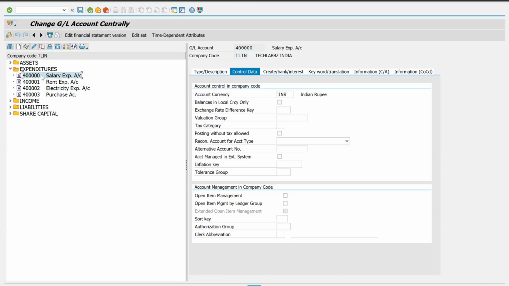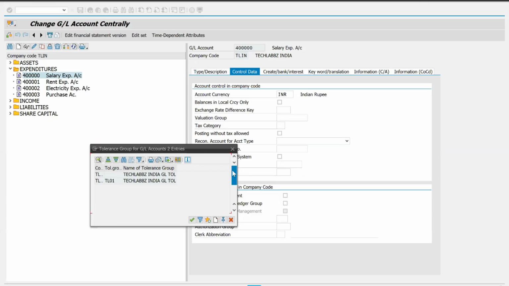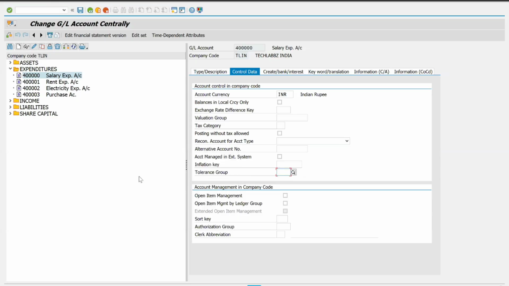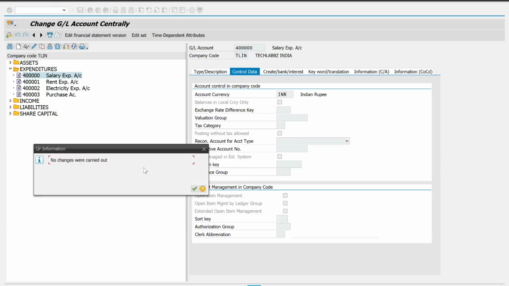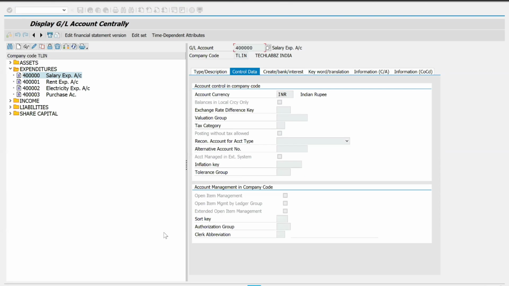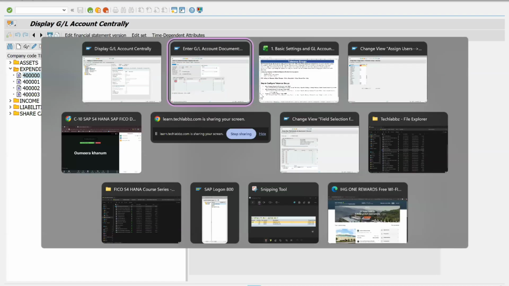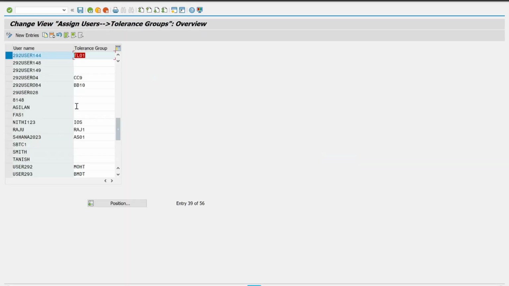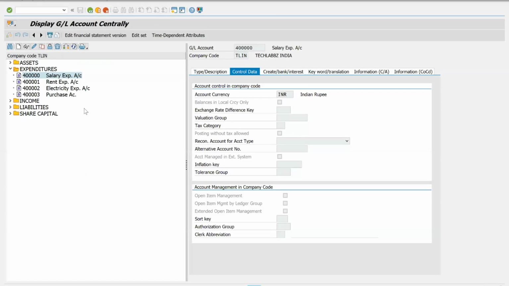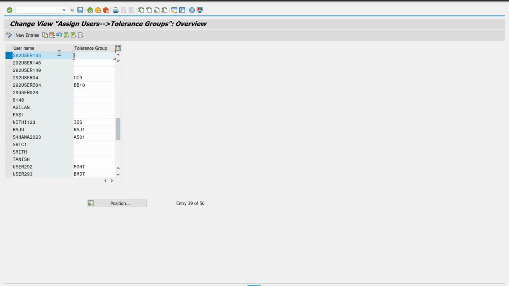So I will go to salary expenses. So here no tolerance group. I will select this null group and I will post it. Save this. Okay, so here what is happening based on this user? What I will do, I will save this. So I should not give there. So user has tolerance group.